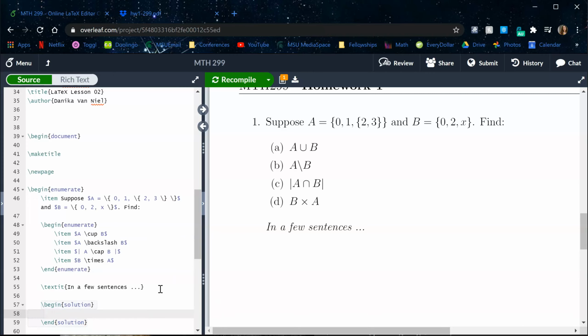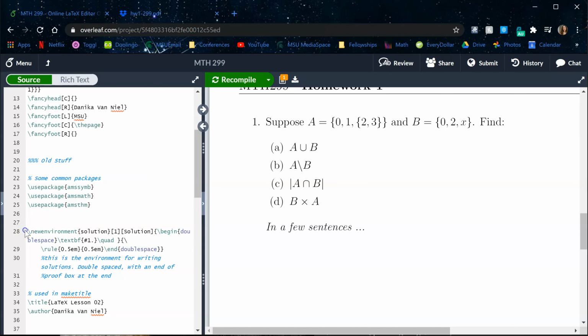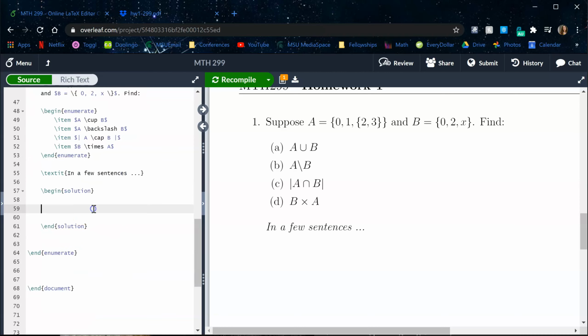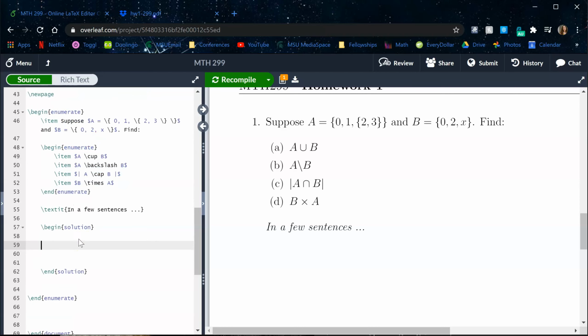Begin solution. And so remember, I have that thing that I took from one of my favorite professors, and it makes your solutions look super nice. Now, we want a solution for these different items, right? So I can begin enumerate within my solution. This might be getting a little bit confusing, but that's why LaTeX or Overleaf indents, to help you keep track of where you are at any given time.